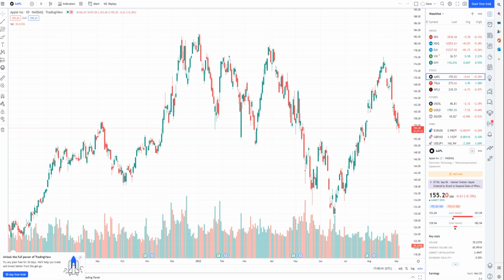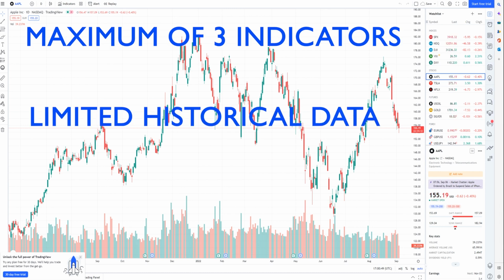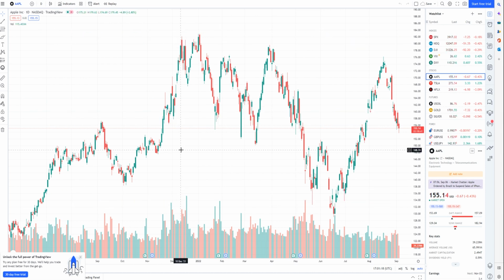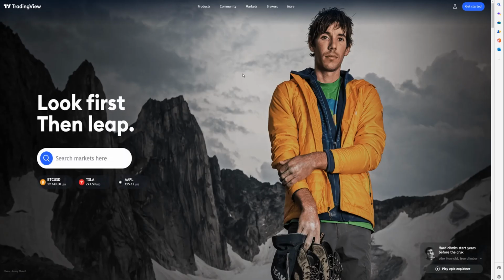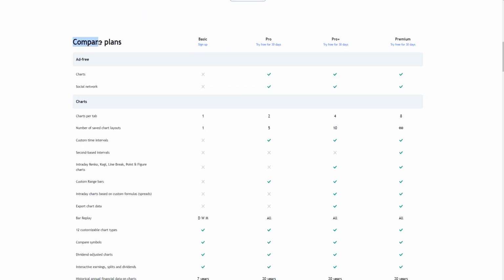This version is perfectly fine if you're brand new to technical analysis, but it does come with some limitations, such as a maximum of 3 indicators on a chart at one time, limited historical data, as well as no custom time frames, among other restrictions. If you'd like to compare some of the differences between the basic version and the paid plans, we can just come back over here to the home page, and then we can come up here on the top right hand side and click on Get Started. And here's where you'll find the different plans that Tradingview has to offer. Scroll down the page and you'll find a section where you can compare the plans and see the differences between Basic, Pro, Pro Plus, and Premium, and the various different features each plan has to offer.